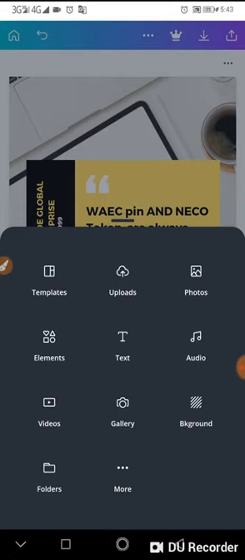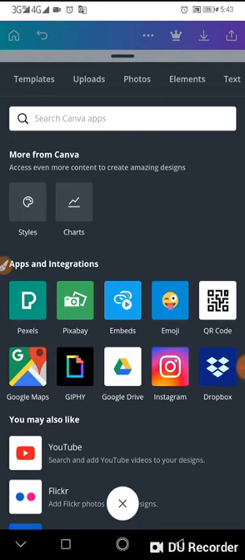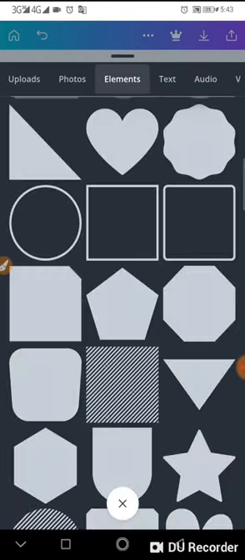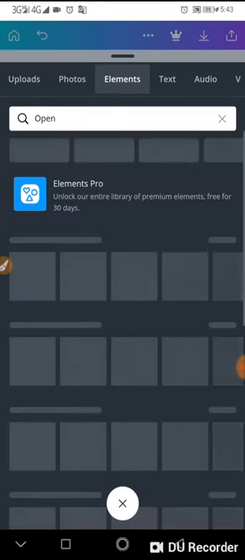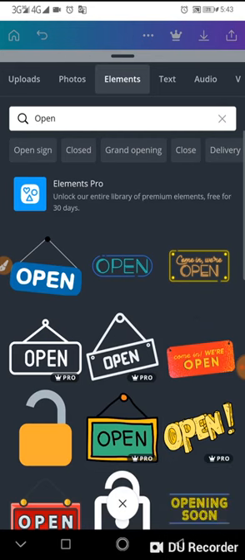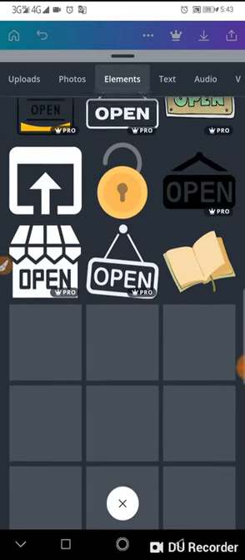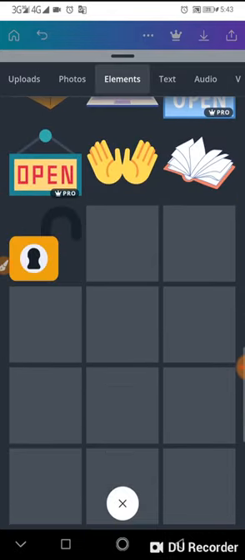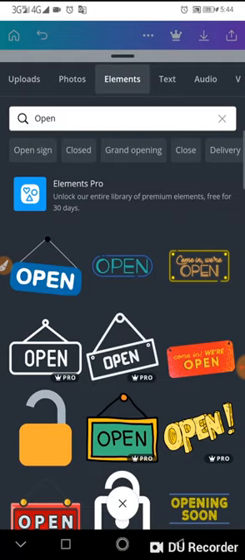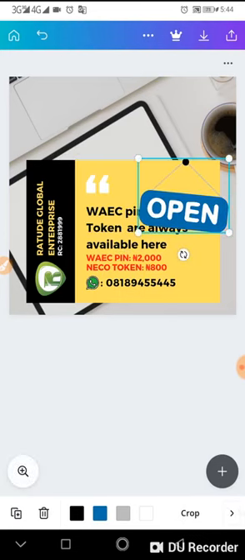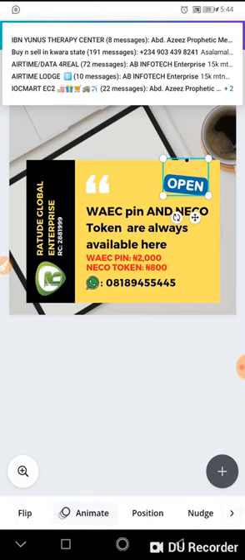And click on more. Let's see the elements. Then let's search for open. Oh, that's good. Let me use this first one. Then put it here. So let's see if we can animate it.